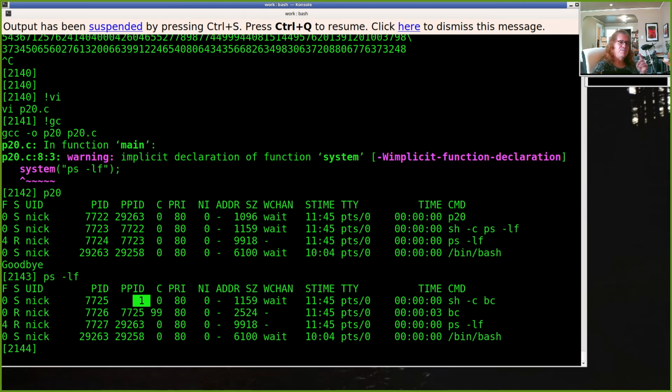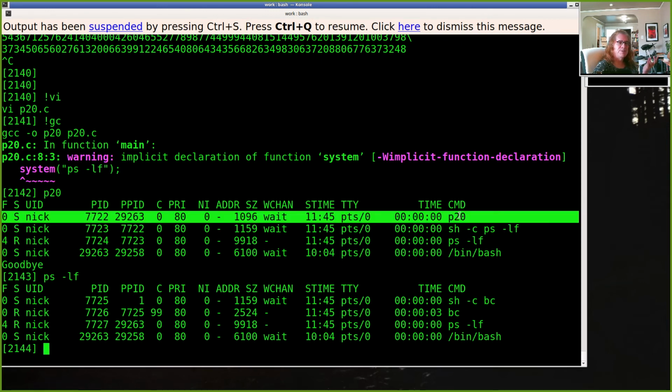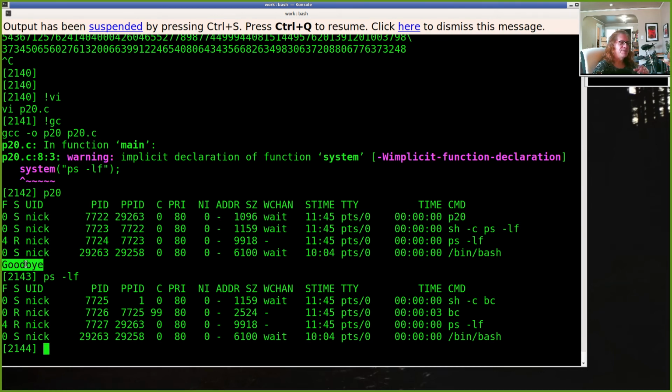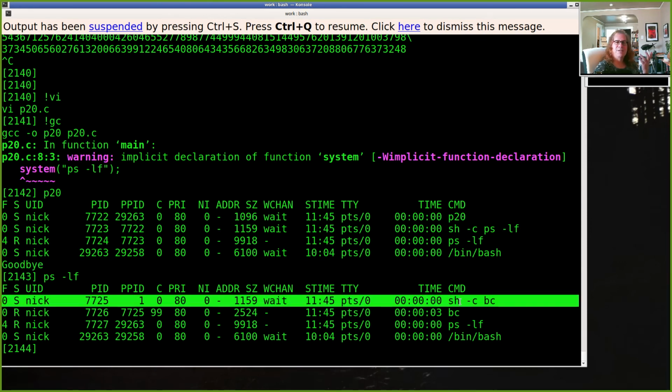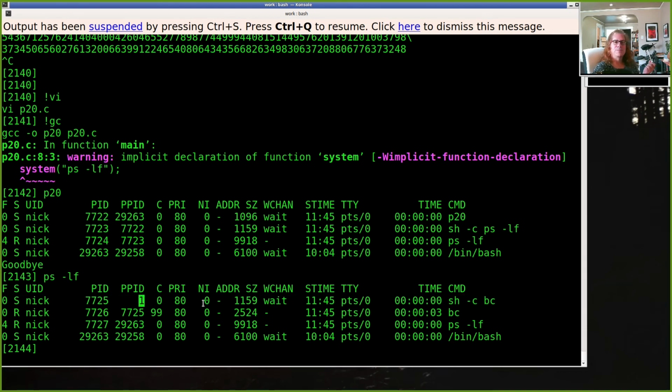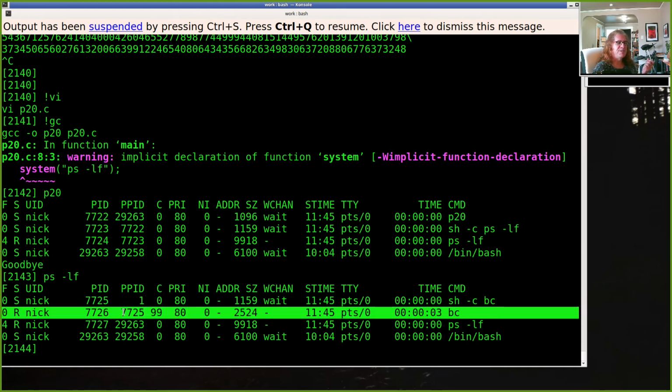Okay, when we said popen, we started this BC process, and this process, P20, was its parent. When P20 exited, which happened right here, this shell command for doing the BC lost its parent. It became orphaned. And so it got adopted by the init process, that's process ID 1. And it's still the parent of this BC command, so that's still out there, 7726.